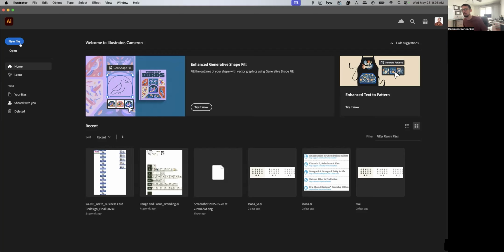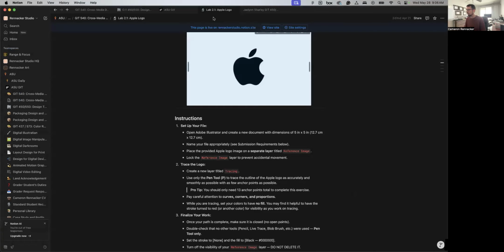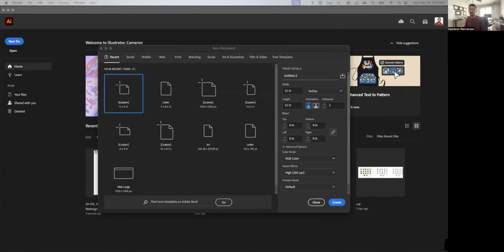So the first thing that we're going to do is start by creating a new file. And for this assignment in particular, you need to have a 5-inch by 5-inch artboard. That translates to 12.7 centimeters by 12.7 centimeters, in case you're normal and use the metric system. But I'll start here by making my artboard 5 inches by 5 inches. You only need one artboard for this.